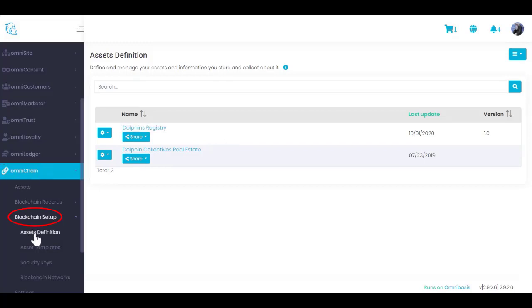Navigate to OmniChain, Blockchain Setup, Assets Definition. Select Create from Action menu at the top right corner to create new asset definition. In our case, we will edit an existing asset definition we already created for this tutorial. Next to the asset name, select Option drop-down and choose Edit to edit an existing asset definition.